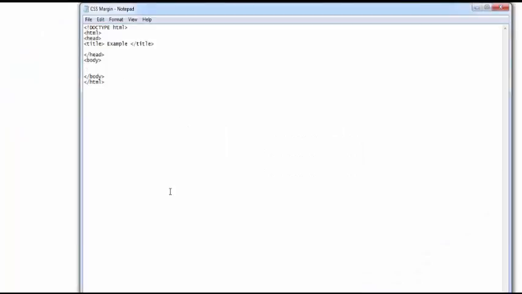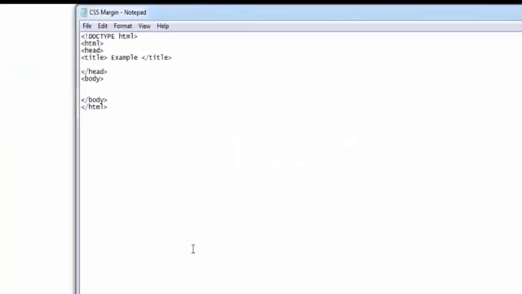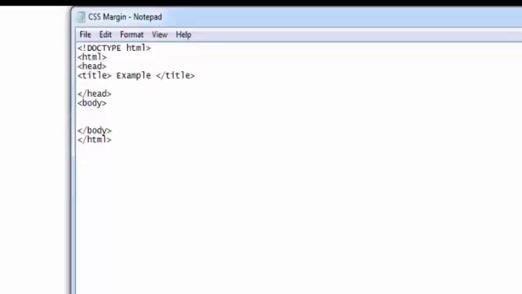Hello students, in this video we're going to talk about CSS margin. CSS margin code can be applied to any of the HTML elements, and it has a multiple set of properties that we're going to learn in this video. And what I'm going to do is explain how margins define the space around the element that you are working on.